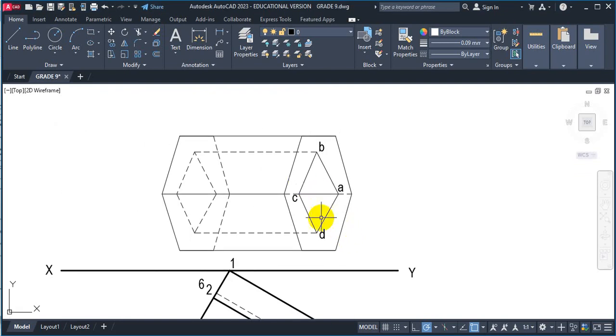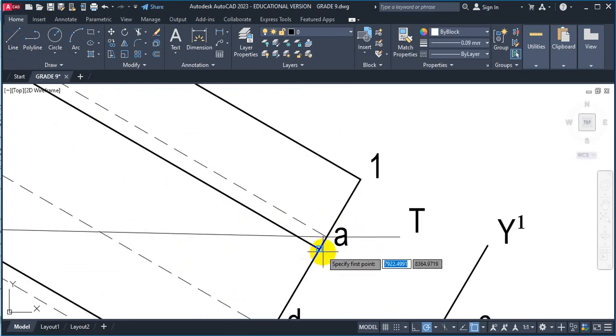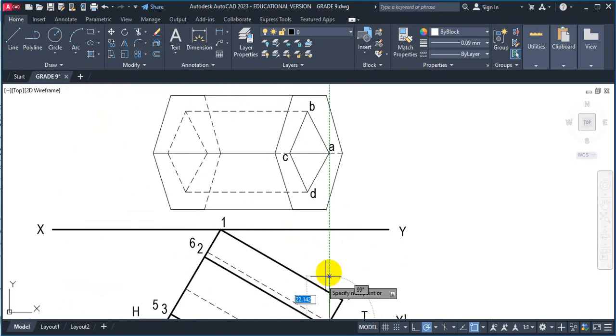We need to cut this space here. This is our cutting plane HT. So let us start on A. A is on the base, but on the corner in this case. So projecting up, that's where it's cutting.